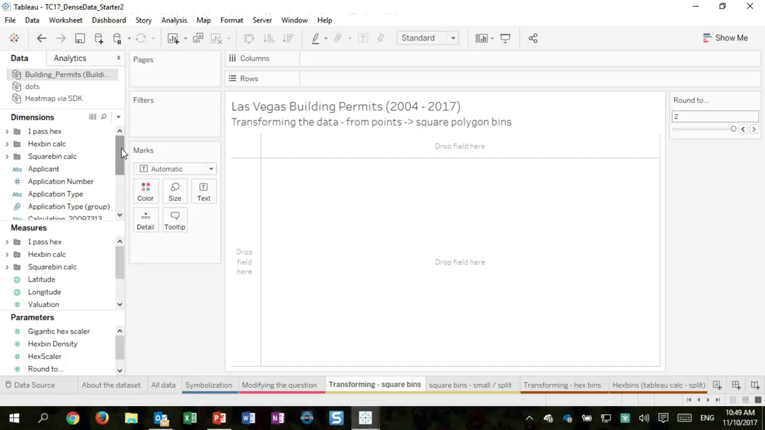And I'm going to show you a few additional examples that you can use and how you would go about actually creating these. So the first thing I'm going to do are square bins, because I think square bins are the absolute easiest way to quickly aggregate your data on a map, because it's really just a rounding process.